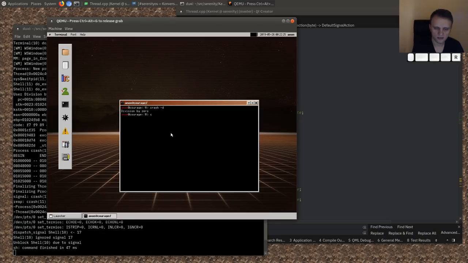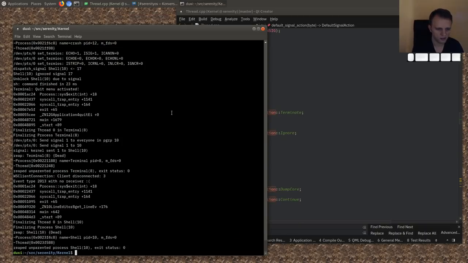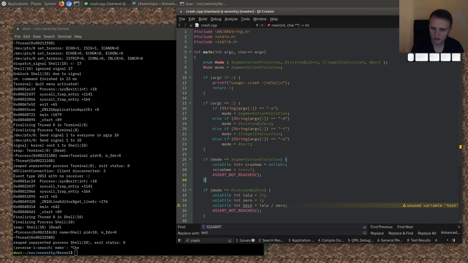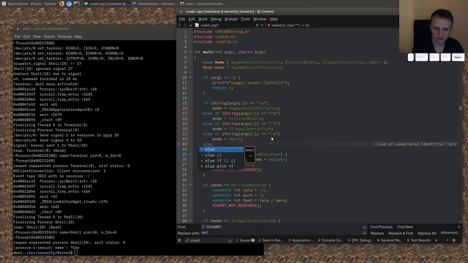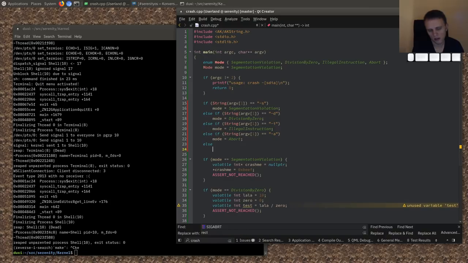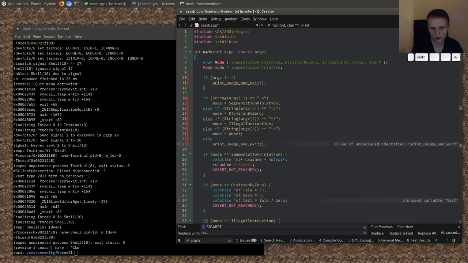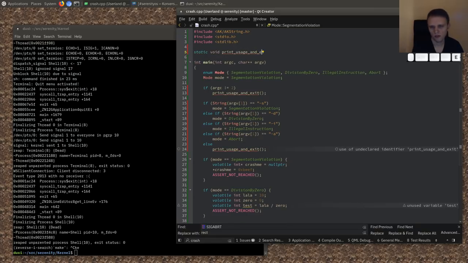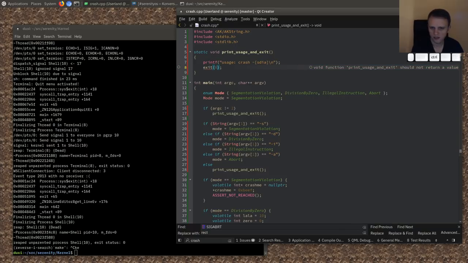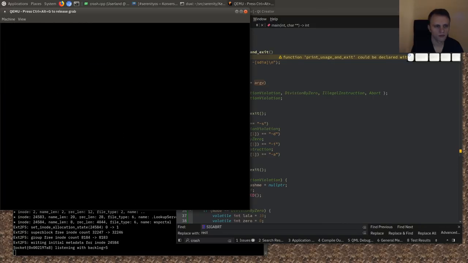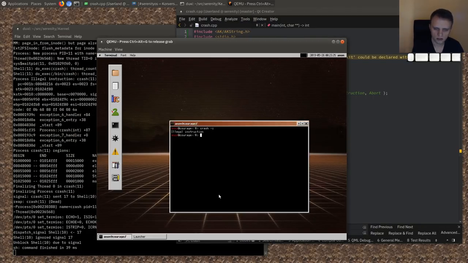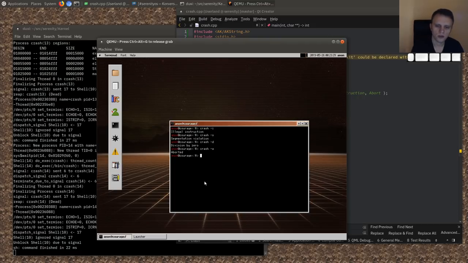Okay. So let's just see some of those crashes again. Wait, what? Oh, wait, that wasn't right. Well, we don't even need it to be that way, actually, because now, if we don't say one of the valid modes, then we should print the usage and exit. Yeah, this wasn't really finished quality. Okay, that's more like it. Illegal instruction, that's more like it. Okay, now we got all the different crashes.